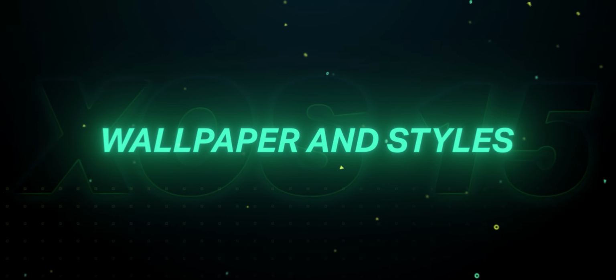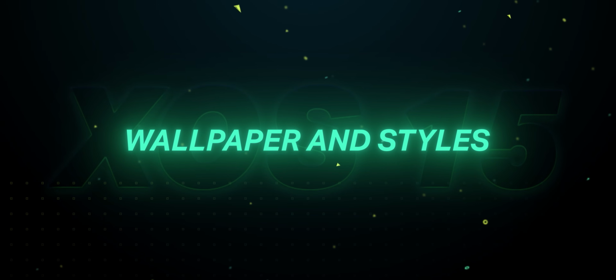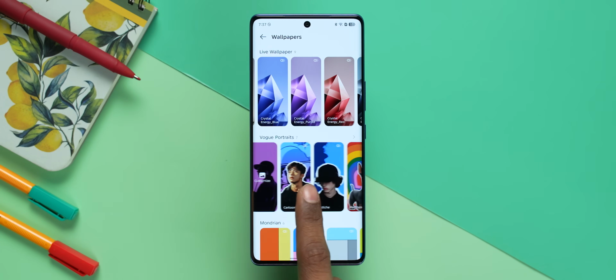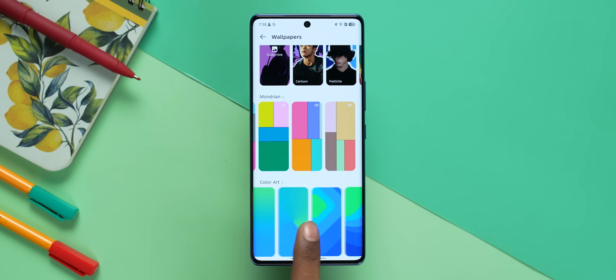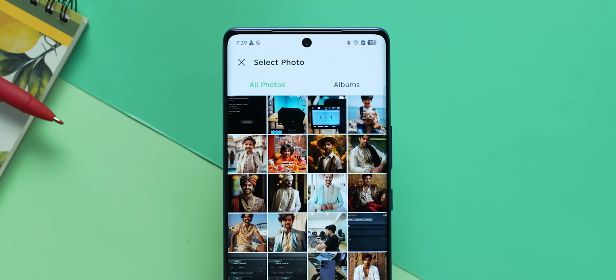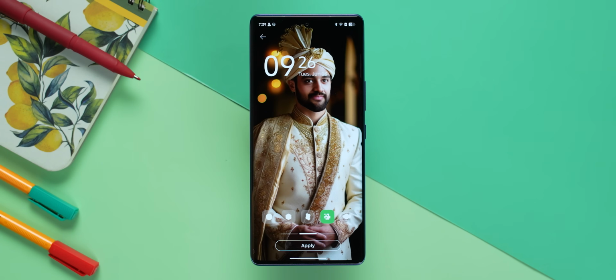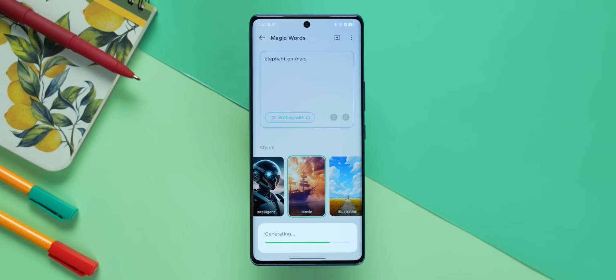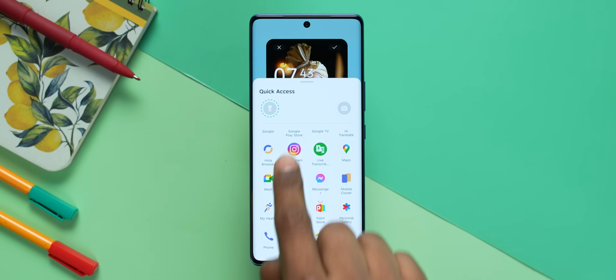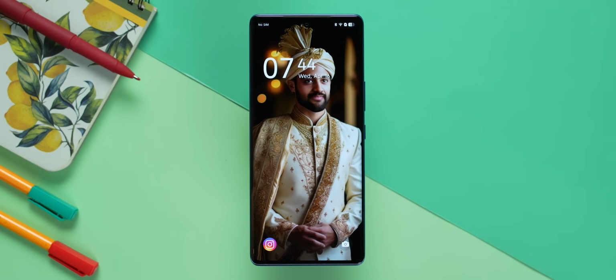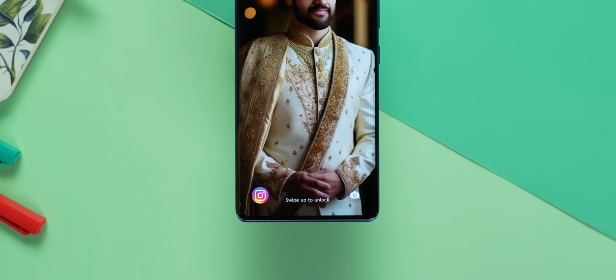In XOS 15, more wallpapers and wallpaper styles have also been added. For example, you get the static wallpaper, you get a live wallpaper, but you also get Vogue portraits, Mondrian, and color art. In fact, there's an option called Custom One Take, with which you can convert any picture from your gallery into a unique looking wallpaper. You can also generate wallpapers using AI, which is nice. One really awesome thing on XOS 15 is that you can choose any app as a lock screen shortcut. Many operating systems don't give you that, which is very good.